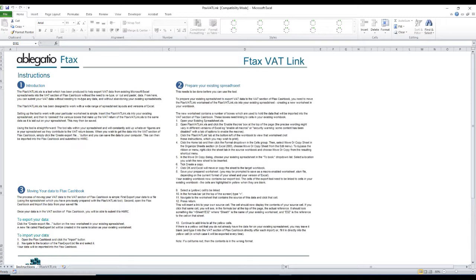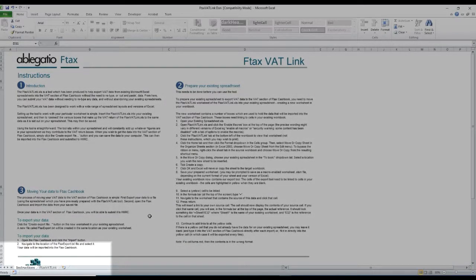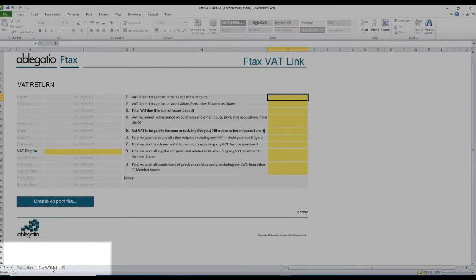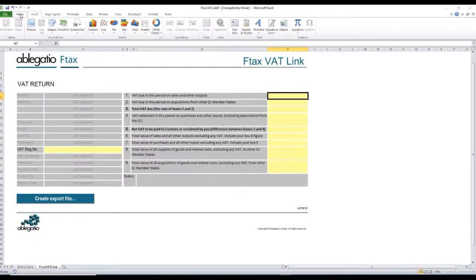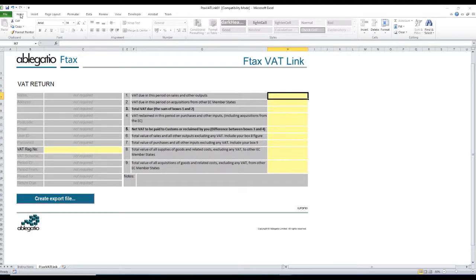You should now see written instructions for preparing your spreadsheet, which are echoed in this video. If you prefer a video demonstration, open Excel and this video in separate windows. You may wish to print the written instructions before clicking the FTax VAT Link tab at the bottom of the workbook to view that worksheet. Click the Home tab and then Format drop-down in the Cells group. Go to the Organize Sheets section, or in Excel 2003 choose Move or Copy Sheet from the resulting shortcut menu.